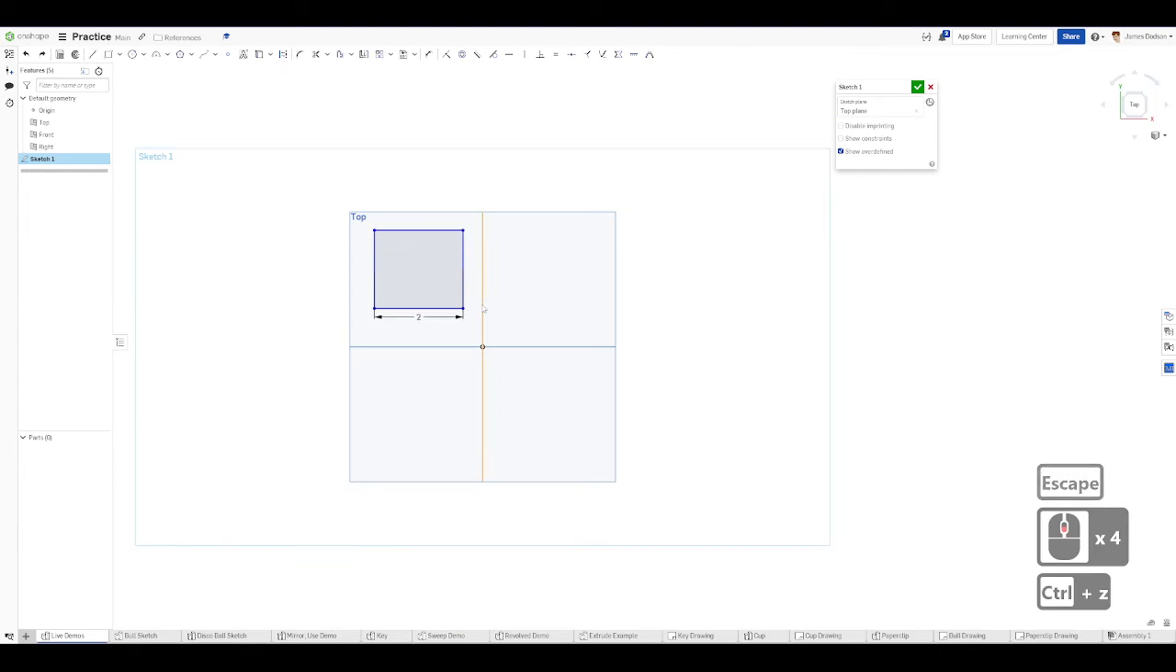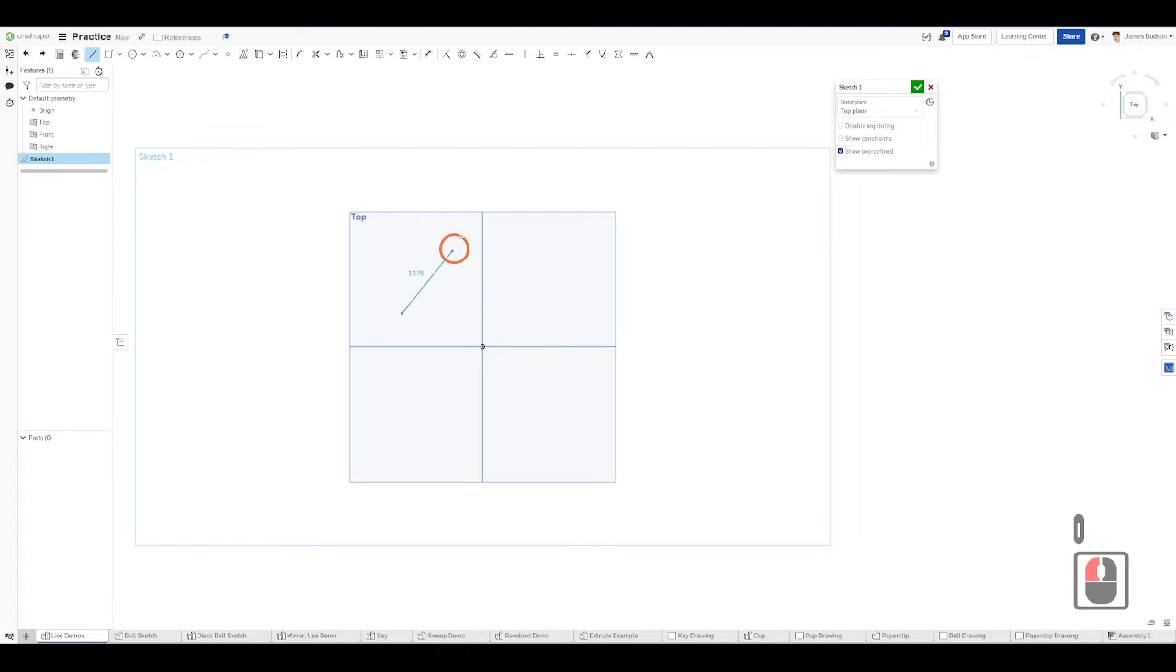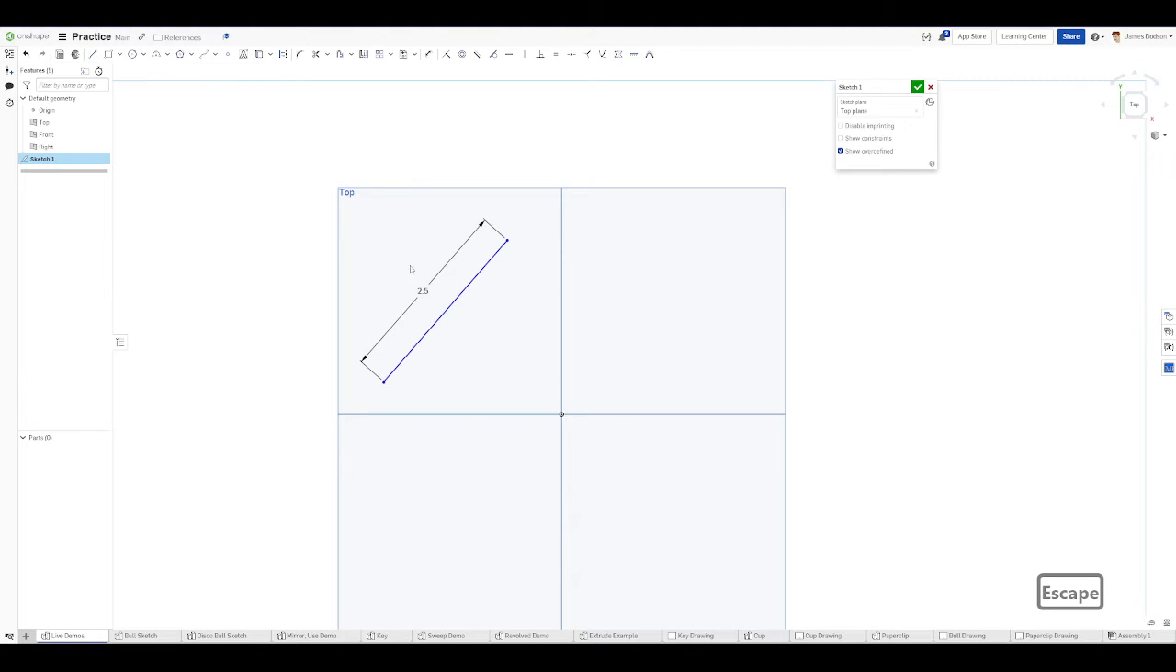So again, just to show that again, let's say I'm creating a line this time. I want to give it a length, so I click twice to make my line, and then I press escape, well, actually no, I have to click and drag for this to work. So I click and drag to create my line, and then I enter, let's say 2.5. That gives the line a dimension, a length of 2.5 inches.